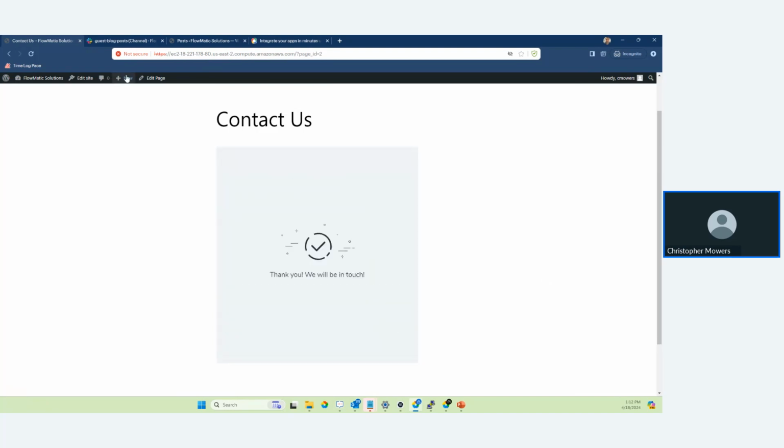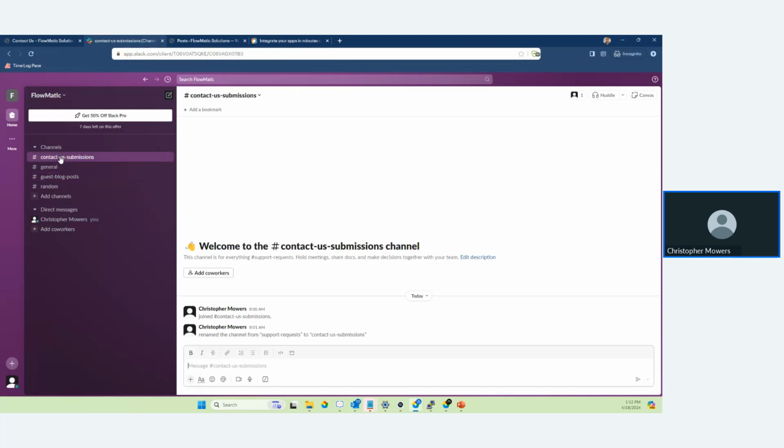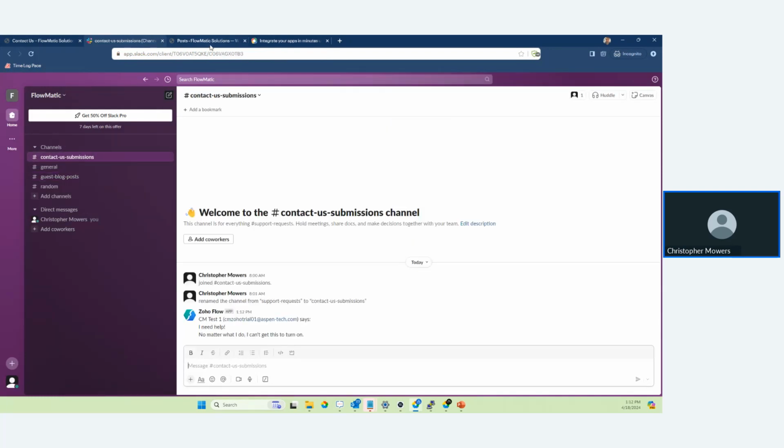The form is submitted. If I go here to Slack, just came in, here it is. CM test 1, the email. This was that template that I wrote. I need help. No matter what I do, I can't get this to turn on. Really simple example, obviously, like very, very simple. But I just wanted you to see how natural this is.